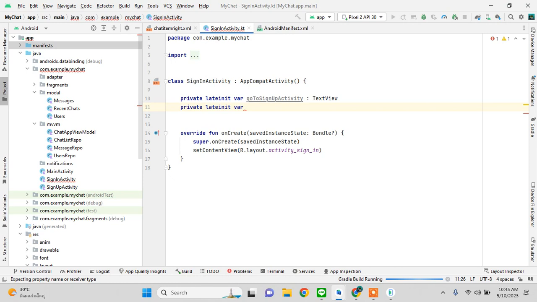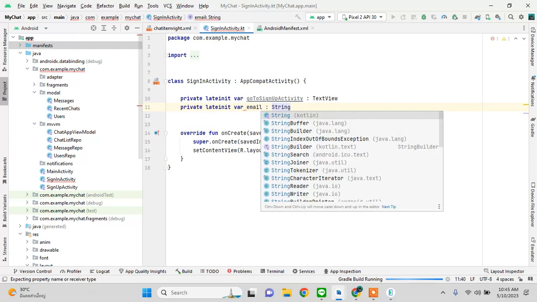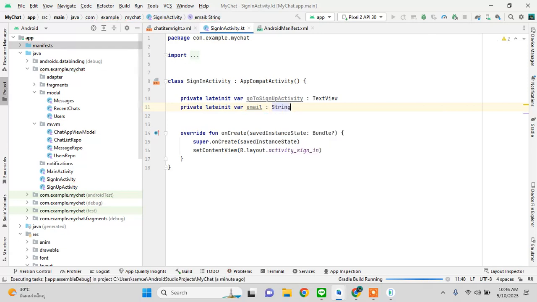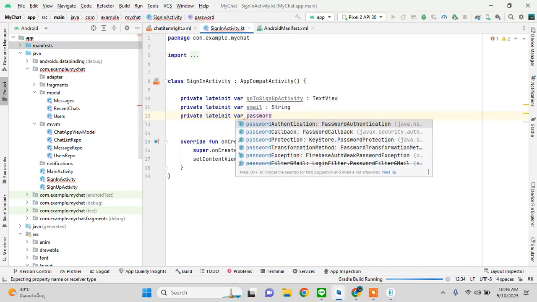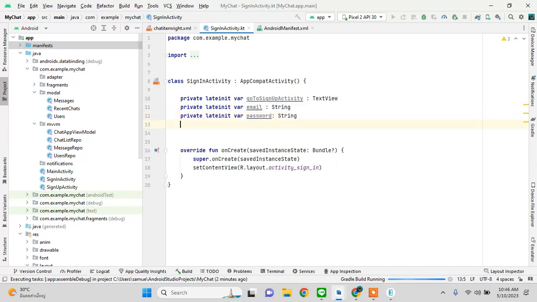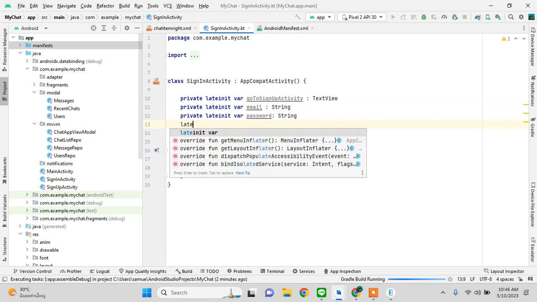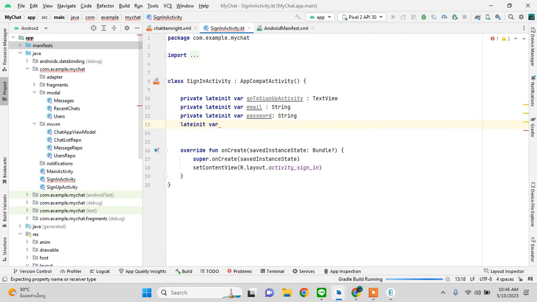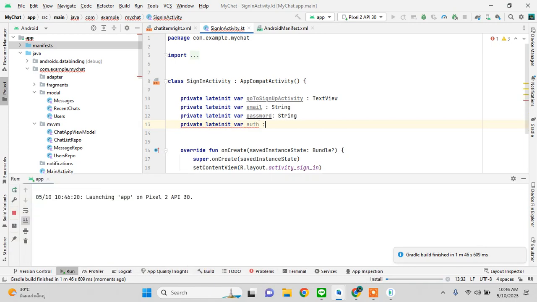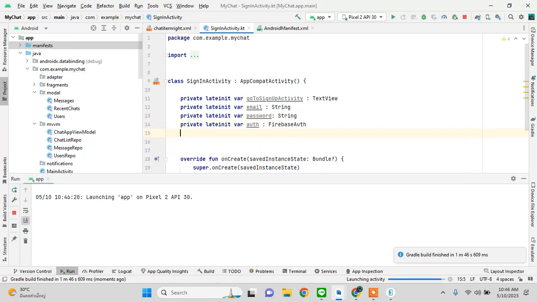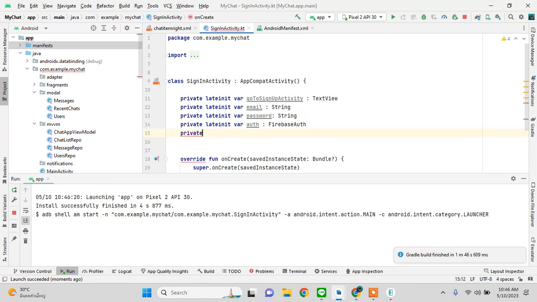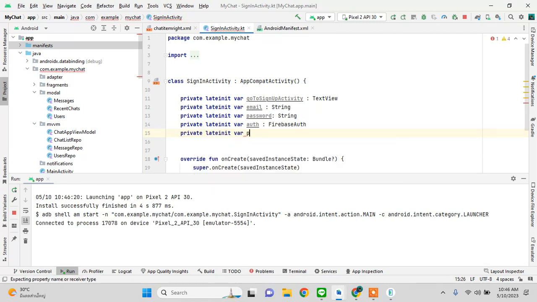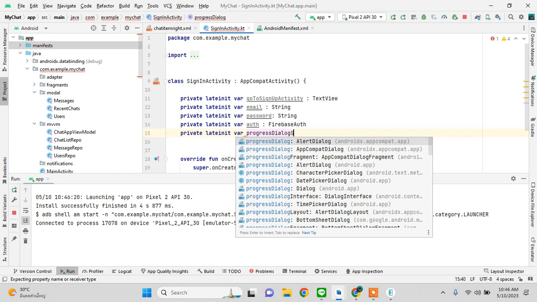private lateinit var password, type String, private lateinit var Firebase authentication, and private lateinit var progress dialog, sign in progress dialog.